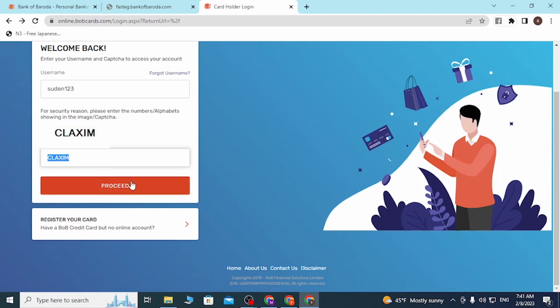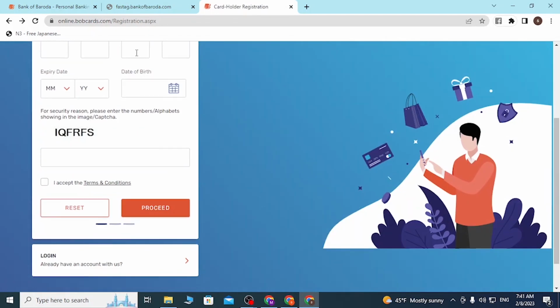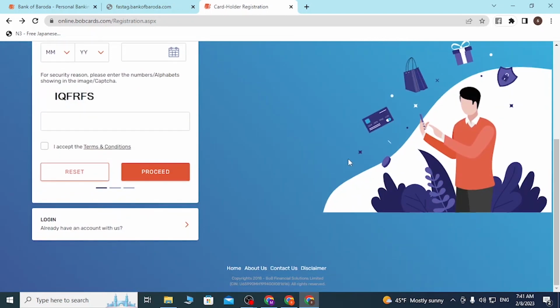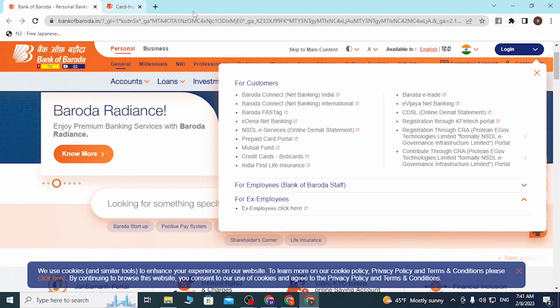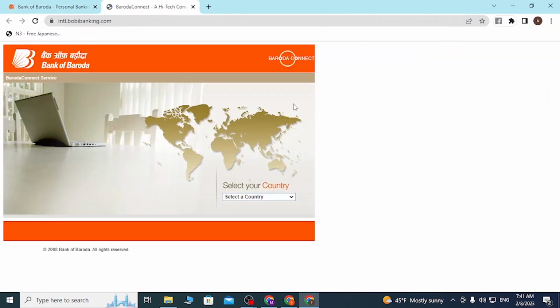Or if you have not created an account on Bank of Baroda, you will also find a registration option over here. And you can see guys, you can also sign up for a Bob account from here, and this page is unloading I think. And let's go with the international.